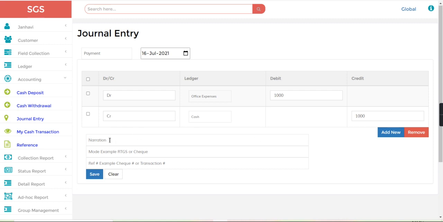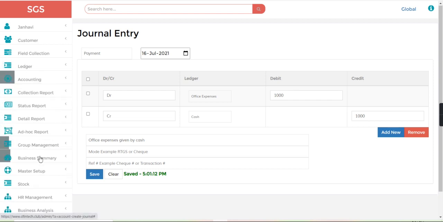So here we can write the narration: office expenses given by cash. So just save here. Once you save, it will automatically reflect to the dashboard, the business summary dashboard.